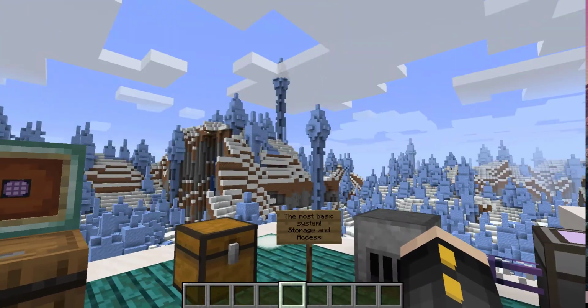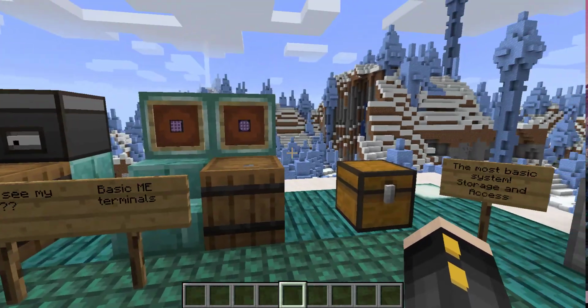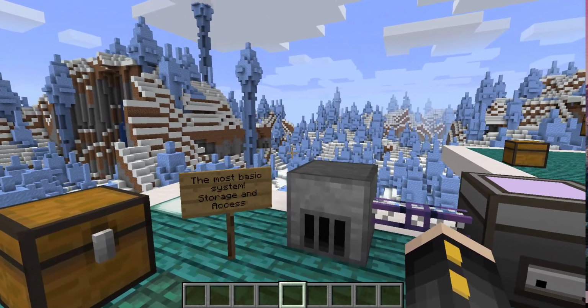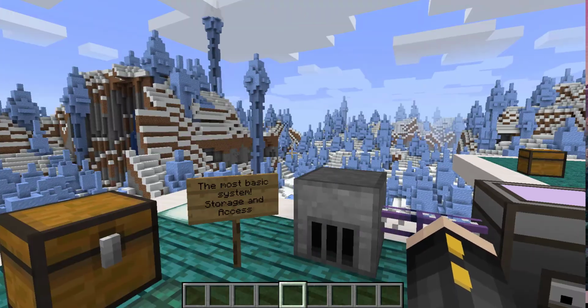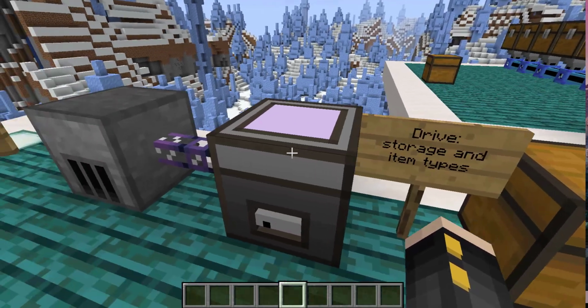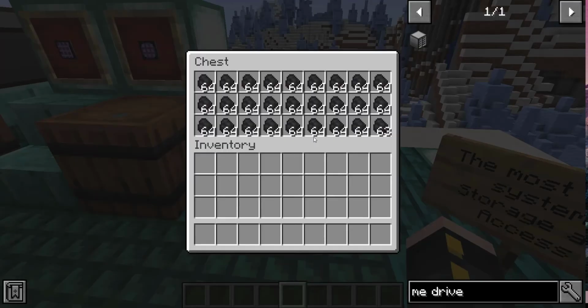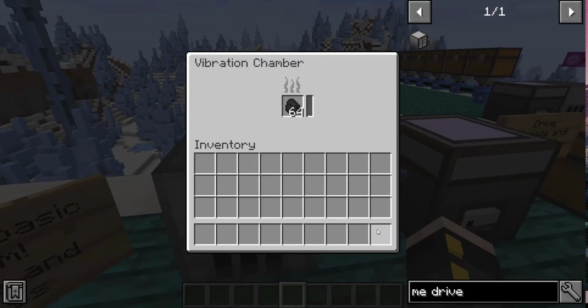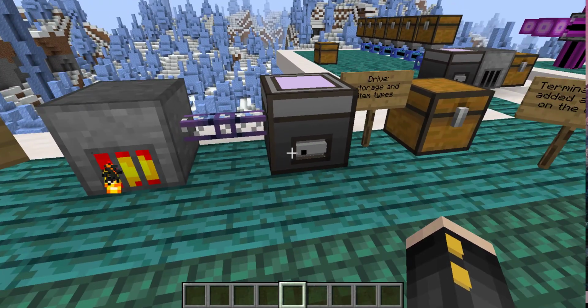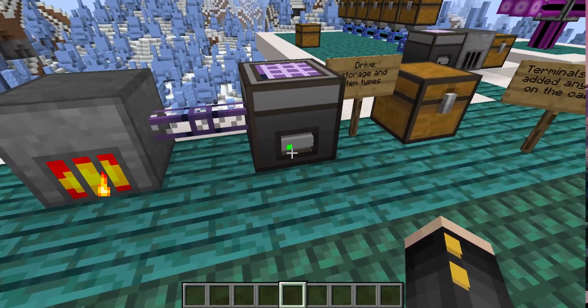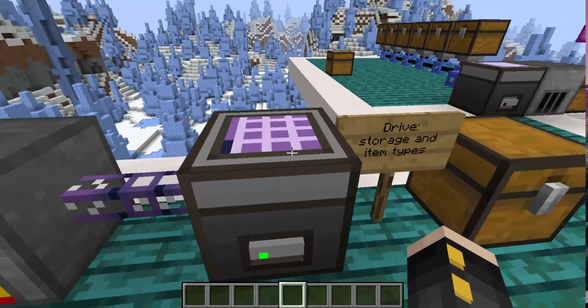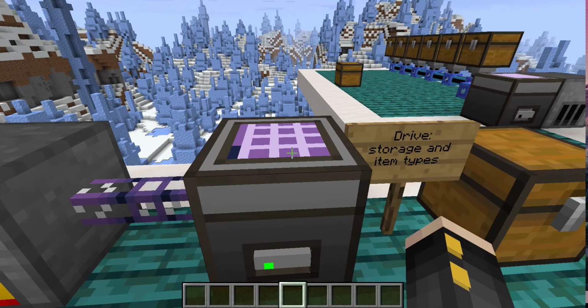Alright, so now that we have all the materials we need, we can actually make the most basic ME system in the entire world. And this is literally just an ME chest connected to some power. You can go ahead and power this thing up. As you can see, once it gets a little time, this thing lights up green, which means it's working, and I can click on this and boom, there's my terminal.